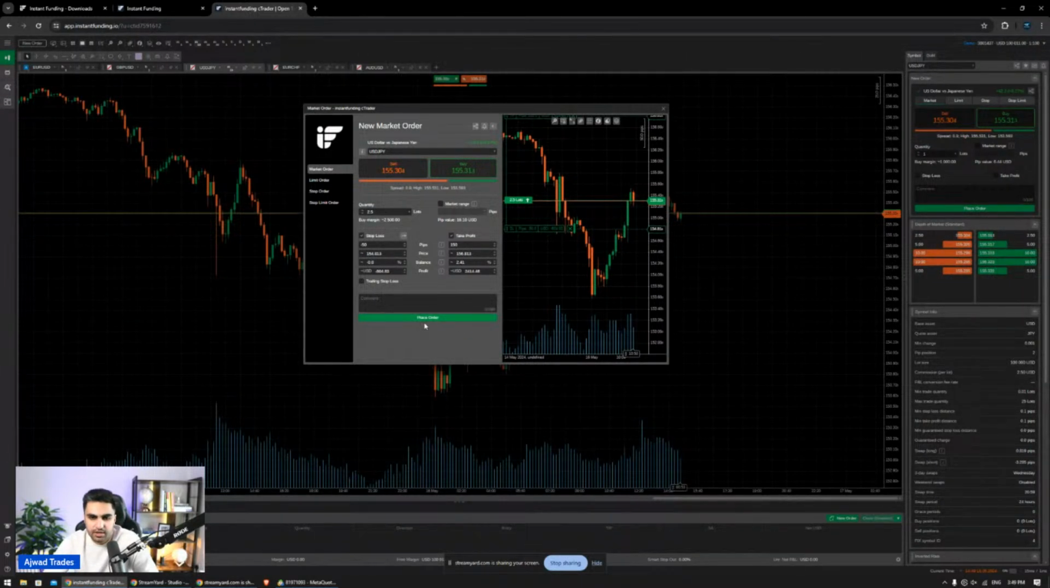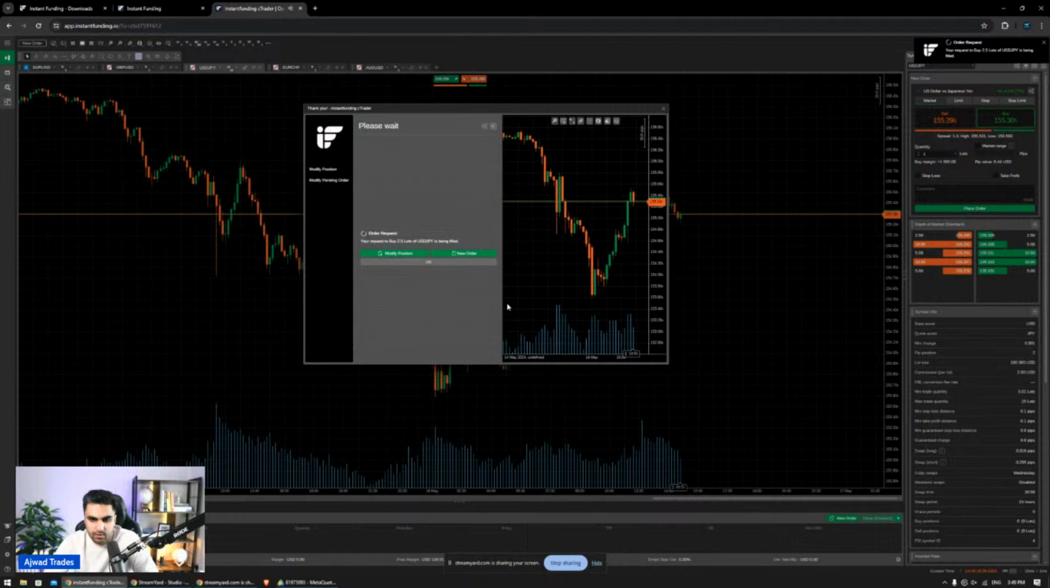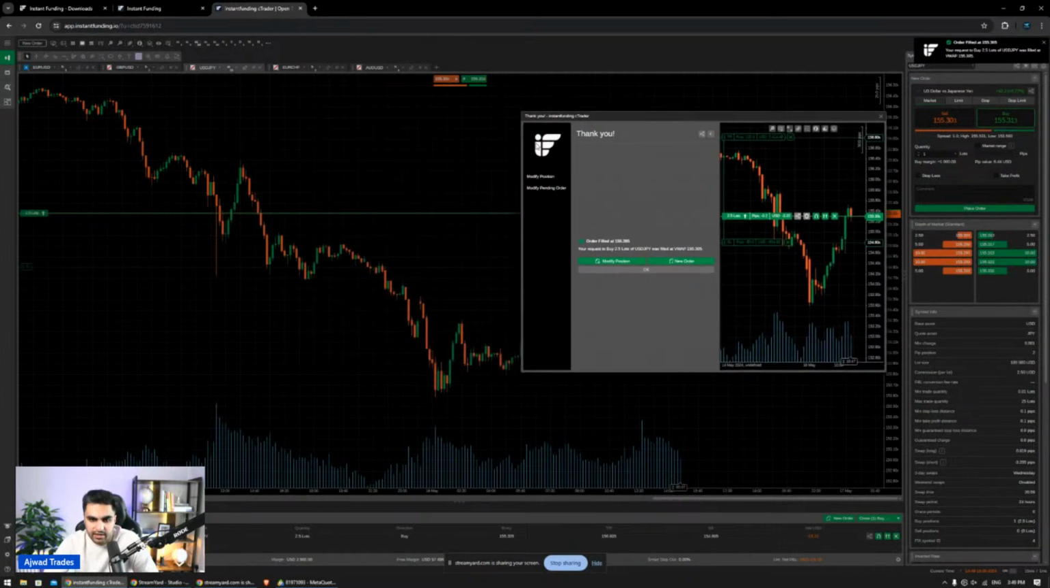Now let's do it here. Place trade. Once I do it, it's showing me order filled. And other than that, you see 2.50 lots for the upside, which means the buy has been placed.